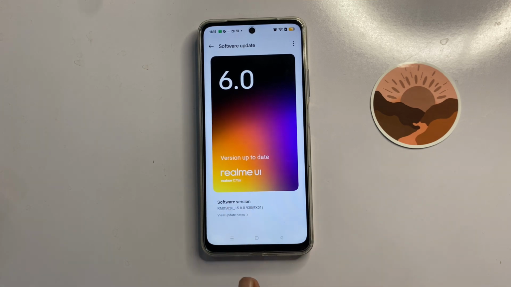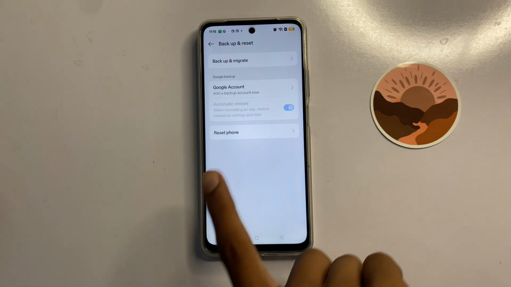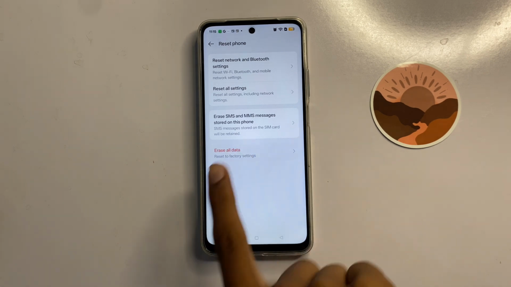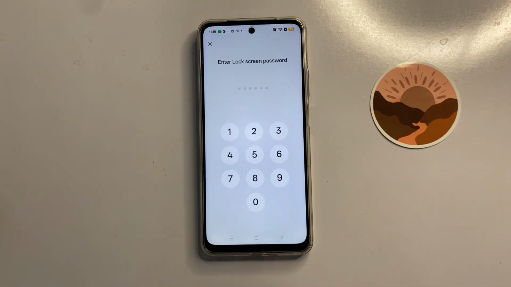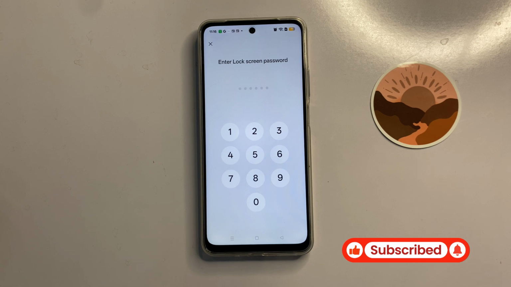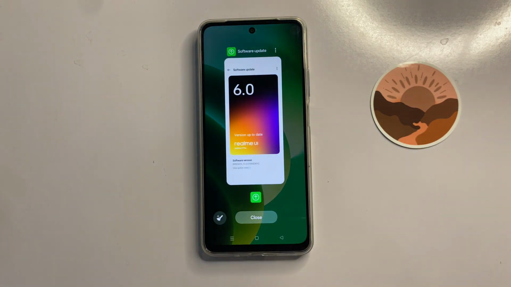After updating to the latest version, go back and click on backup and reset. Now click on reset phone, and at the end you can see the option erase all data. Now click on it, and here enter your password to erase all data. Erase all data basically means factory data reset. It will remove all the data in your device like photos, videos, documents. Everything will be removed from your device. After doing the factory data reset, your problem will be fixed.